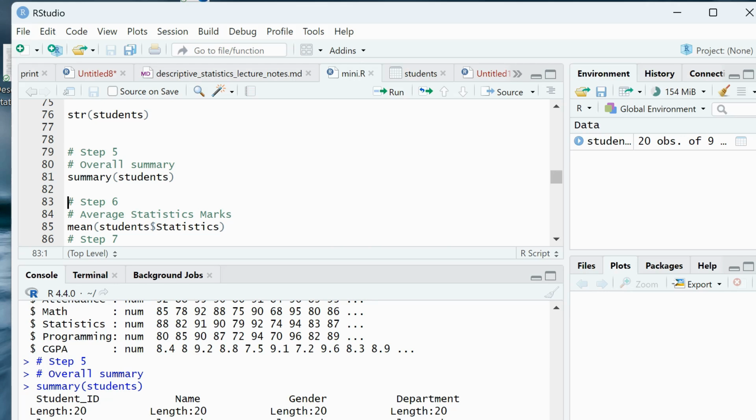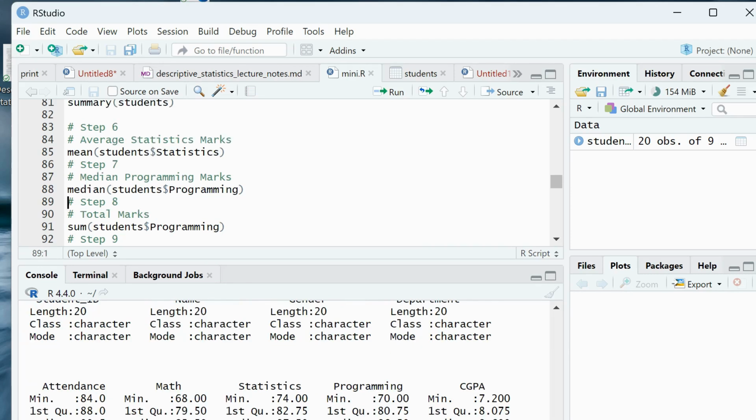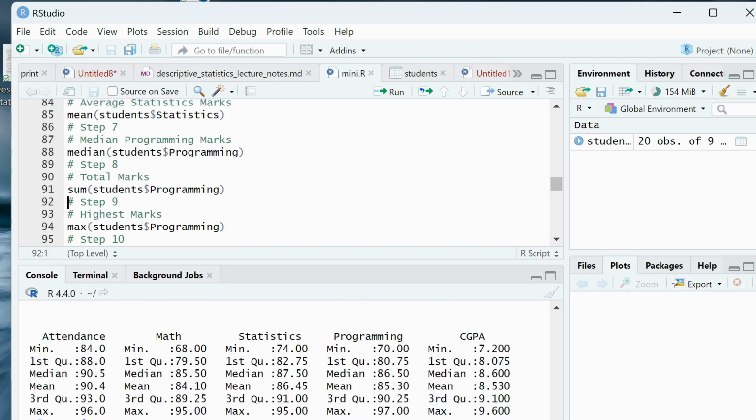How many students are there? We use NROW and it shows 20, which means our dataset contains 20 students. How many variables are recorded? We use NCOL and it shows 9, meaning there are 9 columns describing every student. Instead of counting rows and columns separately, we simply use dim. The output is 20 rows and 9 columns.